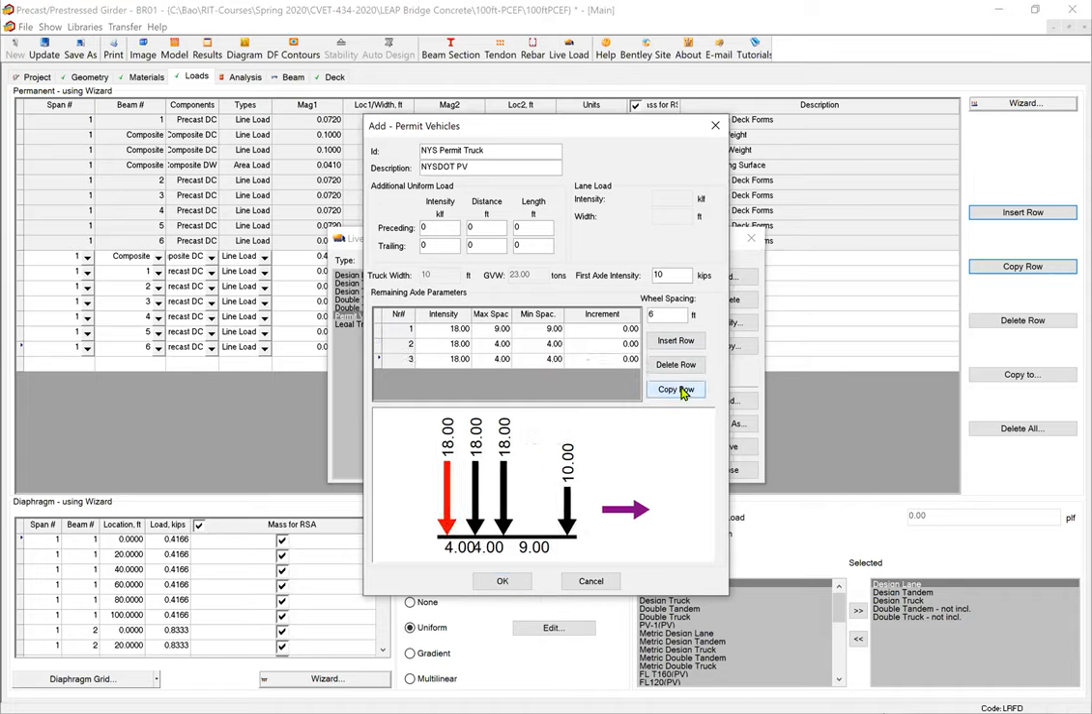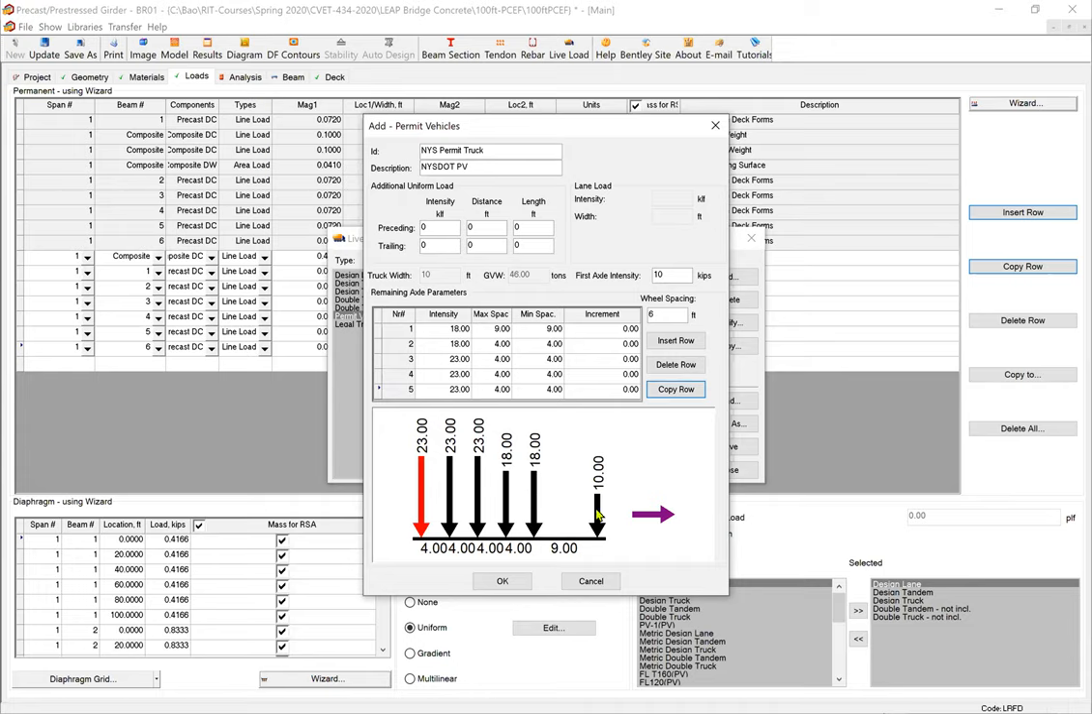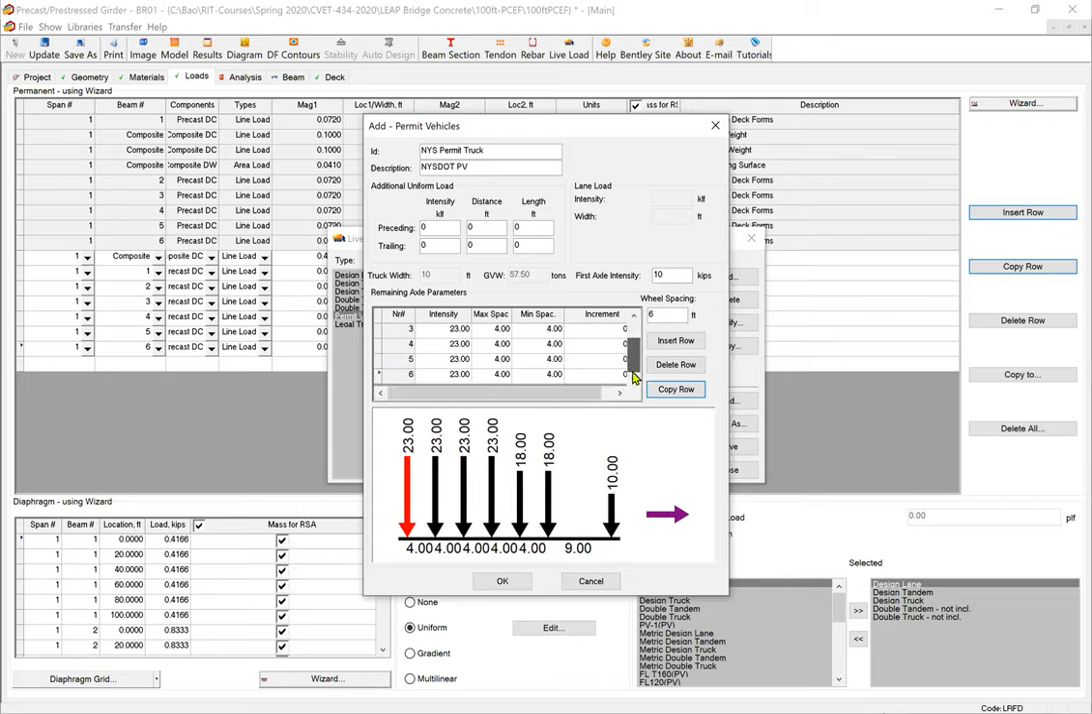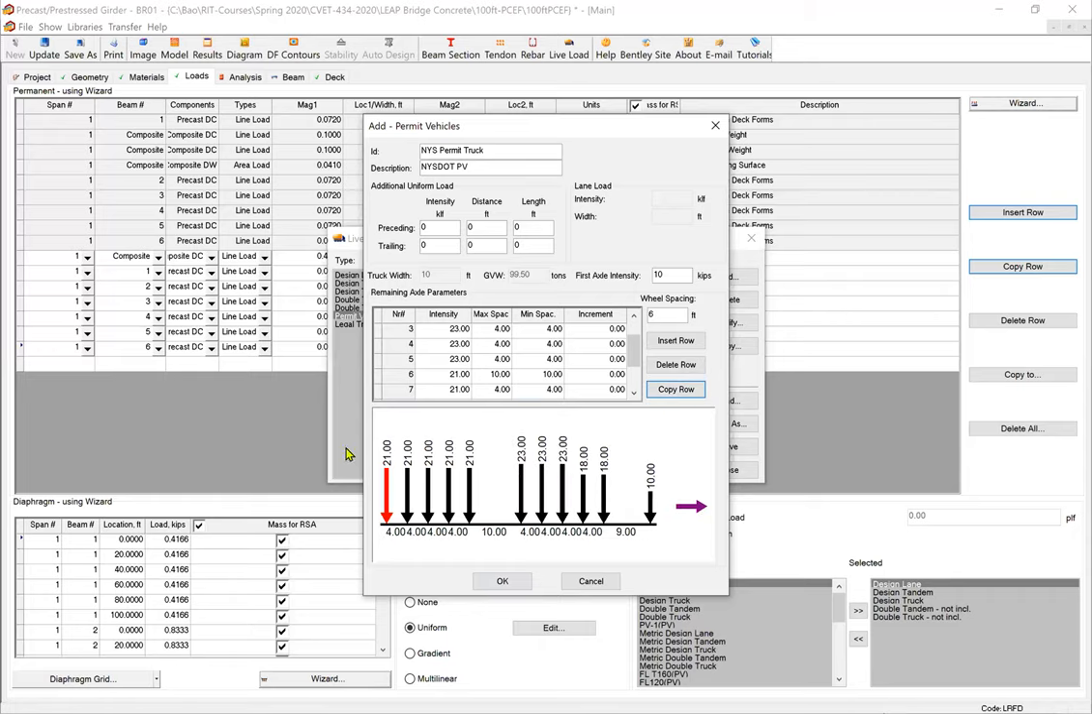Copy row, and this will be 23 and 23 and 23. Okay, so that is 23 with a spacing of 4. Okay, and next copy row and change that to 21, spacing is 10. And then copy row, change the spacing to 4. And then copy row, five 21s with spacing 4. Okay, so this is the permit truck.